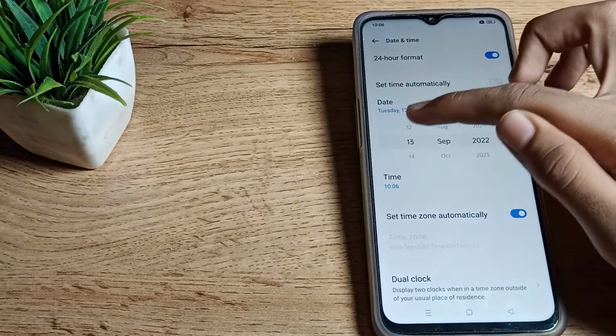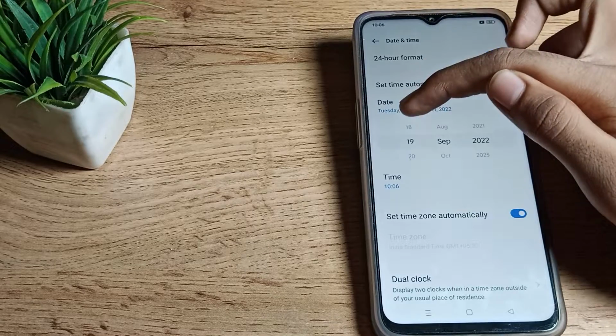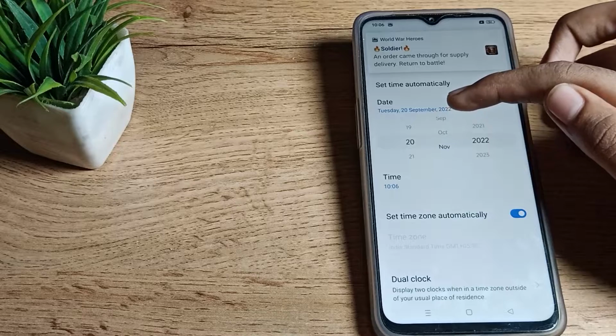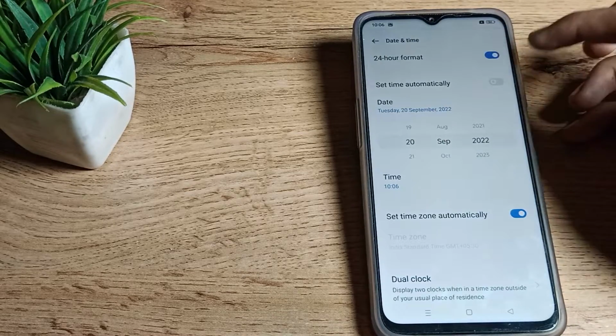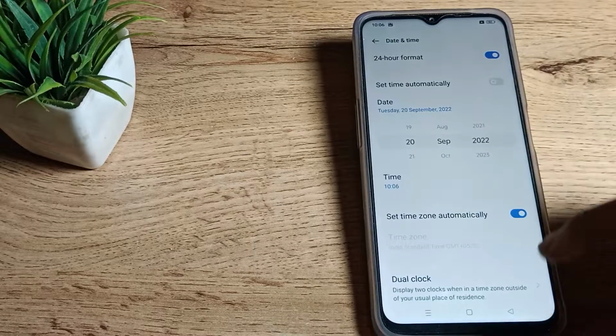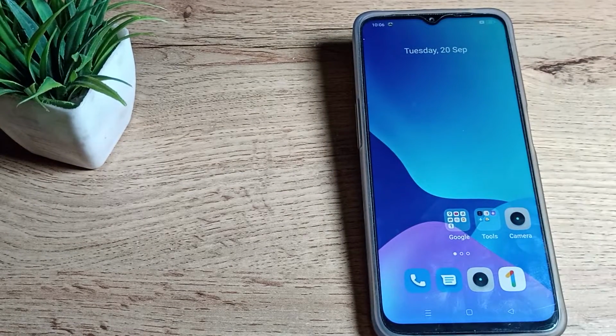If you want to change the date, you can change it: 14, 15, 16, 17, 18, 19. For example, we will change it to 20. If you want to change the month list and the year list: August, September, October, November, December. For example, we will change it to 20 September, and then if you want to change the year, you can change it from here. Then come back, and the phone date will change. You can see 20 September Tuesday.